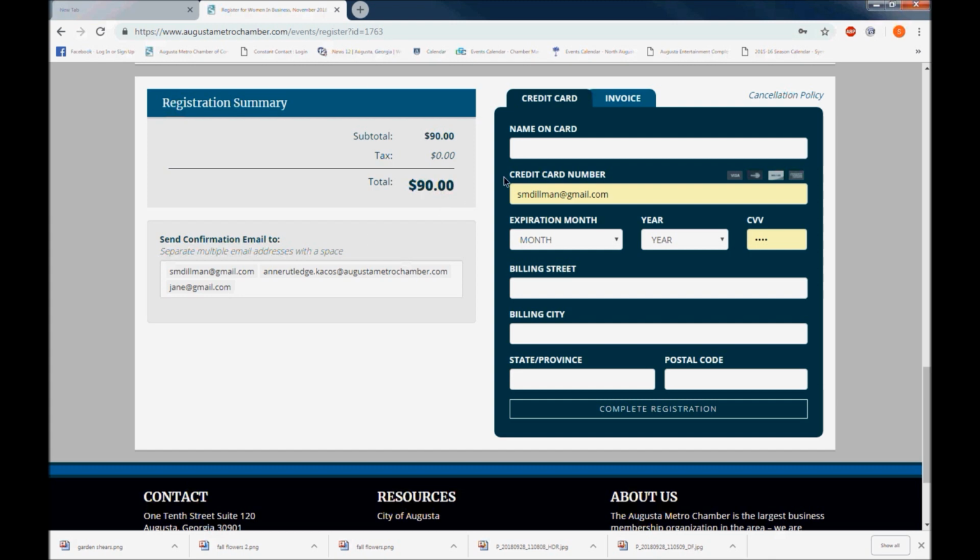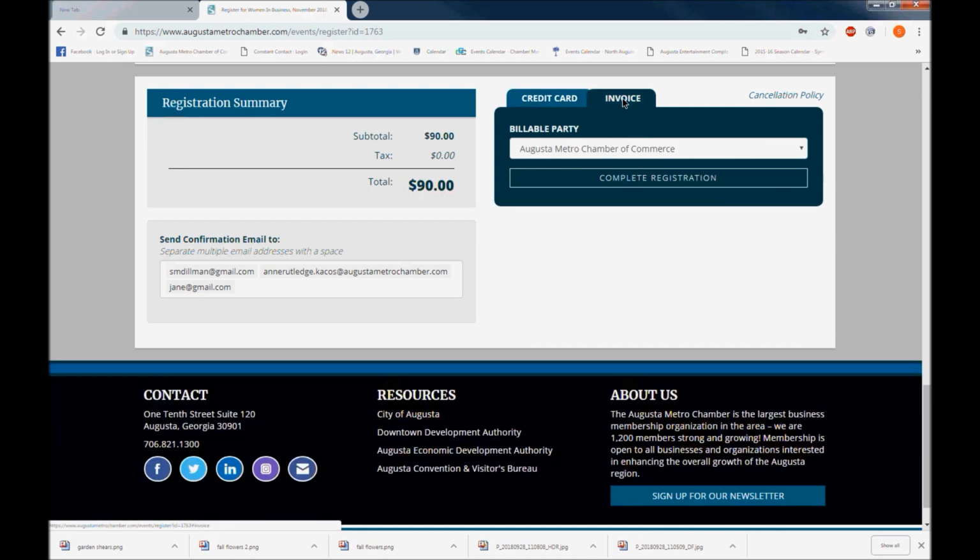And then you have the option, you can either pay online with your credit card, or you can request an invoice be sent. Either way, you just select which one you would like, and then you click Complete Registration to finalize your purchase.